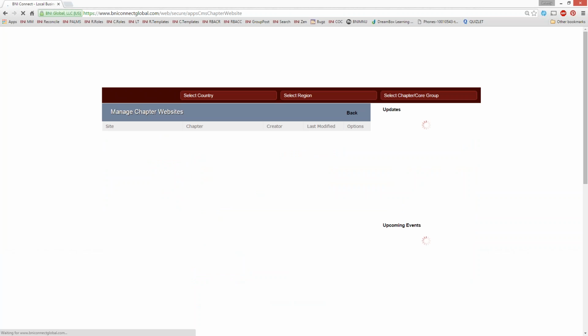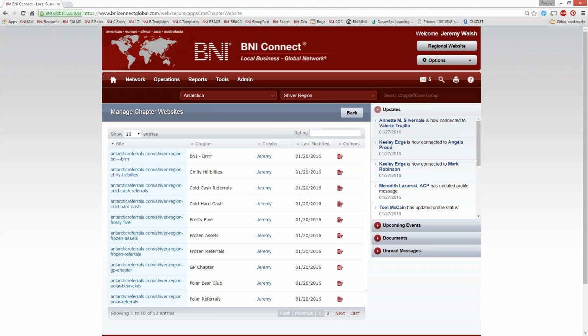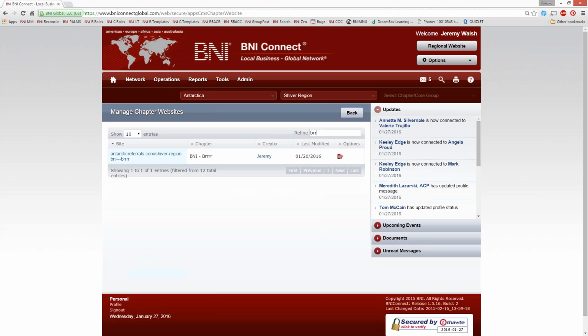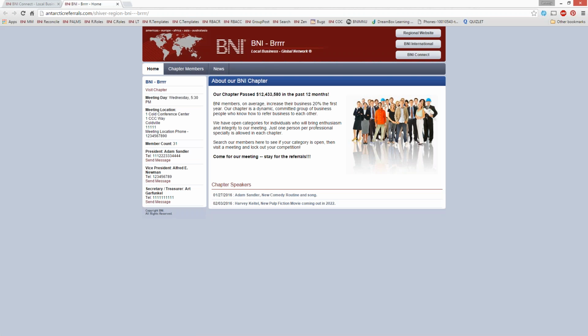And once you get there, you will see the list of all the chapter websites that you have access to updating. Now, I'm an administrator, so I get to see all of them. More than likely, you will only see the name of your chapter. So we're going to work with the BNI Burr chapter right now in Antarctica, in my Shiver region of Antarctica.